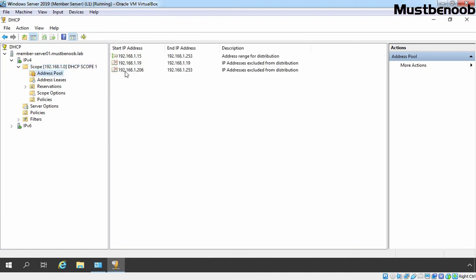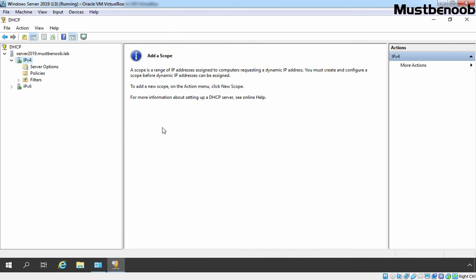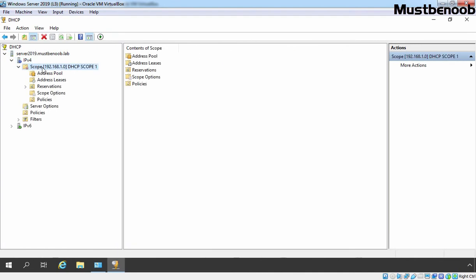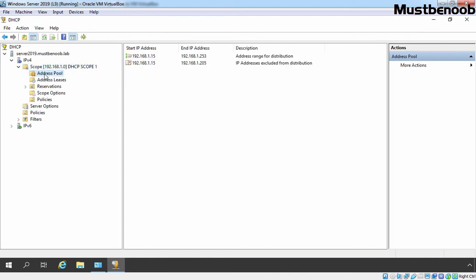And here you can see we have one more exclusion range, which is starting from 192.168.1.206 to 1.253. These IP addresses are available on the other DHCP scope on our additional DHCP server. Let's check that. On our domain controller, let's click on our server name and click on the Refresh button. Let's expand IP version 4 and here we can see we have a DHCP scope with the same name, DHCP Scope 1. But if we click on Address Pool, here you can see our IP range is 192.168.1.15 to 1.253. But here you can see the exclusion range, which is starting from 1.15 to 1.205. That means this server can start assigning IP addresses from 1.206.